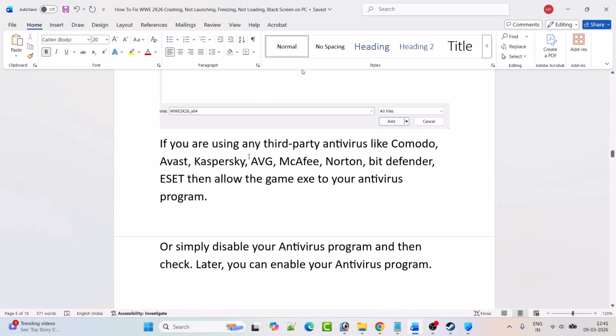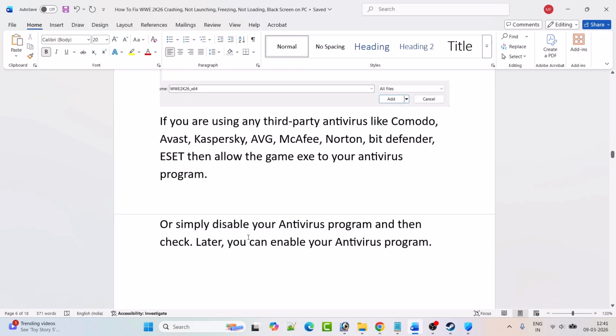Now if you are using any third-party antivirus programs such as Comodo, Avast, Kaspersky, AVG, McAfee, Norton, Bitdefender, ESET, then allow the game exe in your antivirus program as well, or simply disable your antivirus program and then check. Later you can enable your antivirus program.